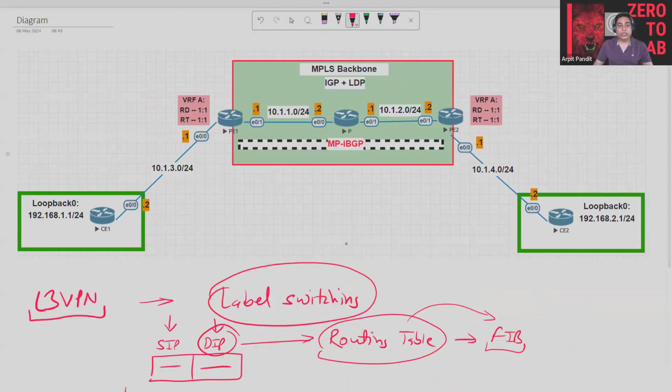For example, think about this customer. It has one location, CE1, customer edge 1, and one location, CE2. They could be in different cities, even different countries. We are receiving hundreds of routes from this customer, and the customer is expecting you to send them all the way to the other branch, from branch 1 to branch 2.